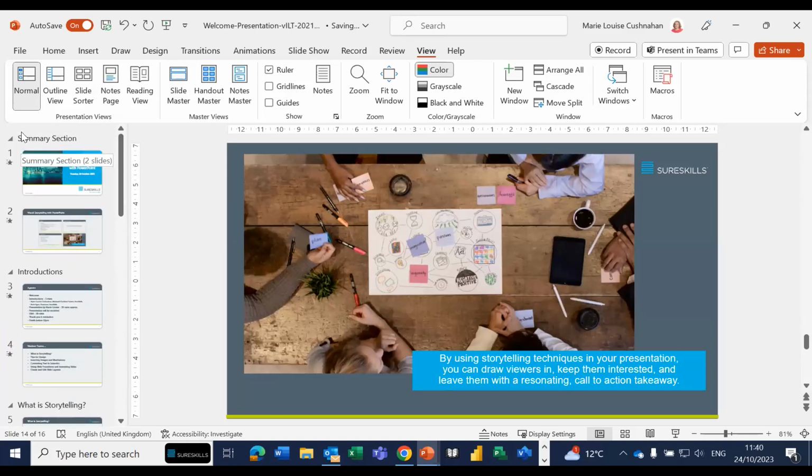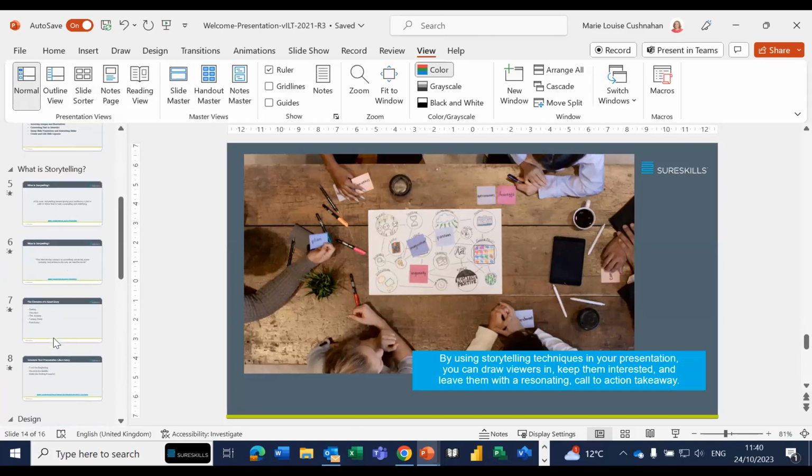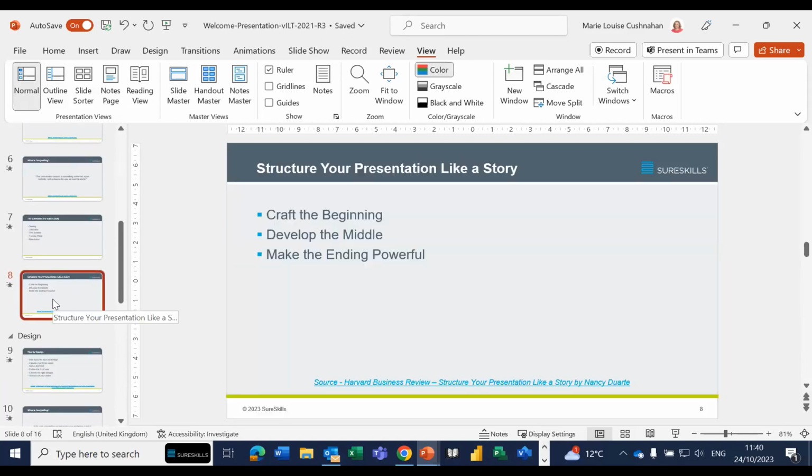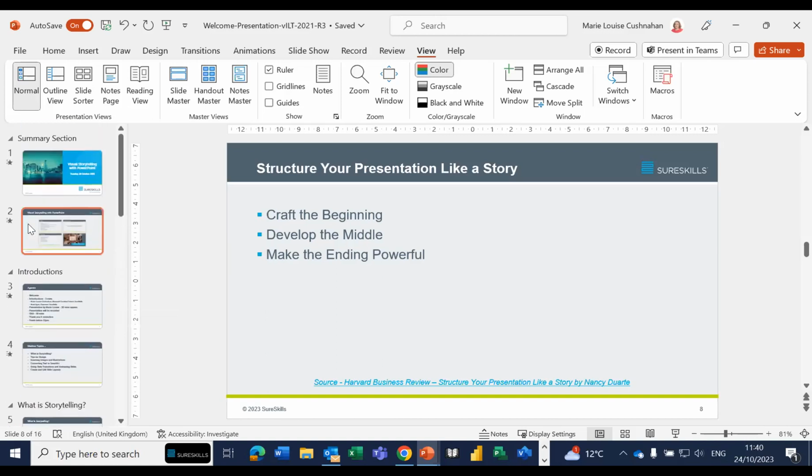Now, one thing I want to mention to you, and I've already done within this particular presentation, but sections. Sections are extremely useful in terms of thinking about, we go back to the structure of your presentation like a story. So what you can do to help you as the presenter is when you're designing the presentation in PowerPoint, you can actually break the slide deck into sections. And I've actually done this already within this presentation.